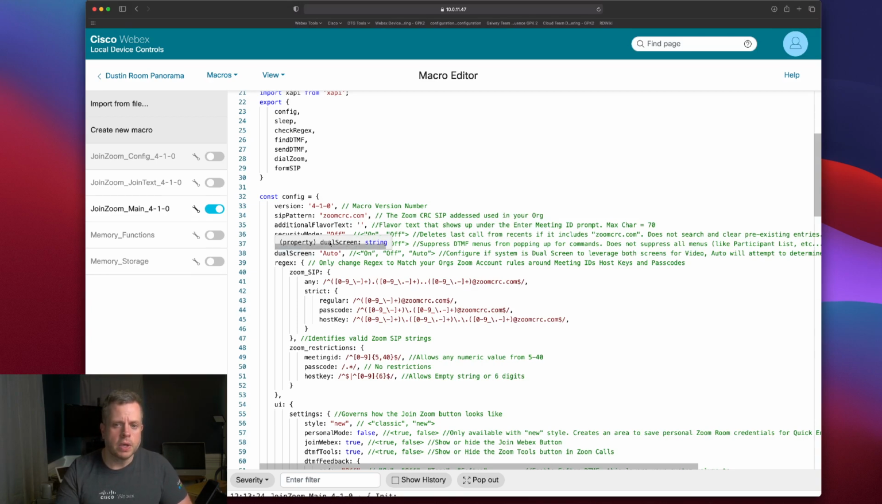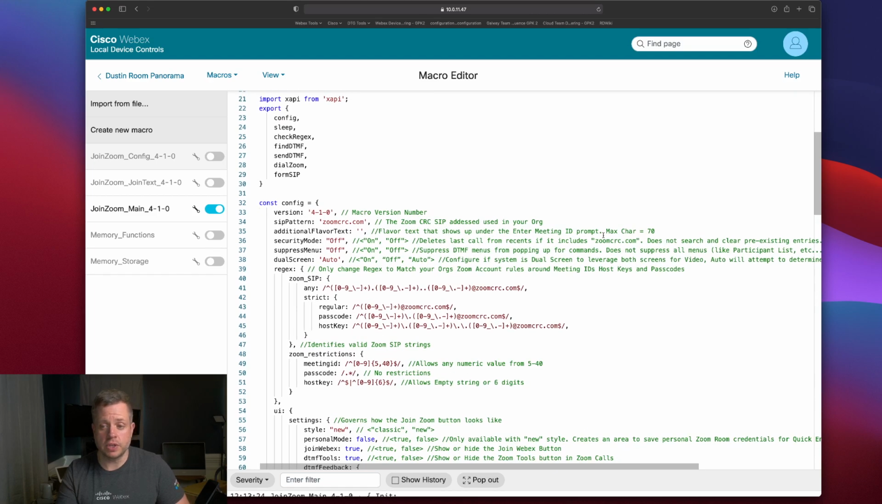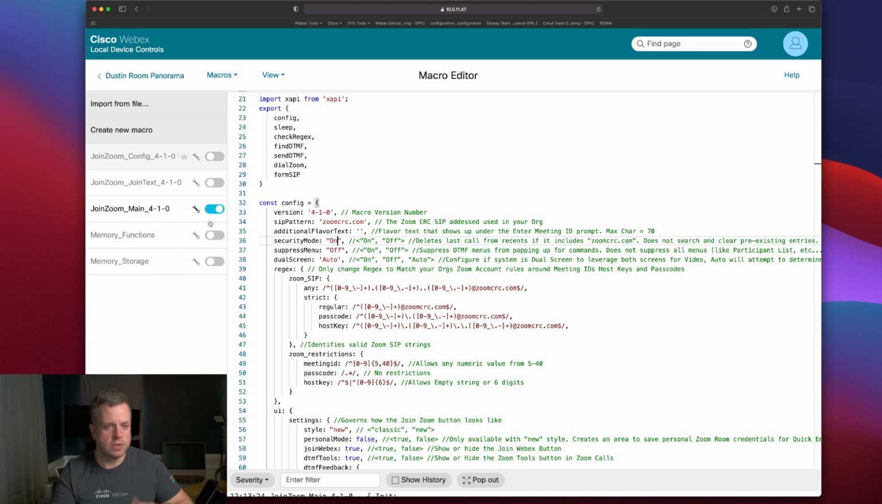The security mode. This is something that's new too. This is a really neat feature where, as you see by the description, it deletes the last call from recents if it includes zoomcrc.com. The note here is that it does not search and clear pre-existing entries, but this is a request that we have. I had it turned off right now, but you can simply change this variable right here to on.